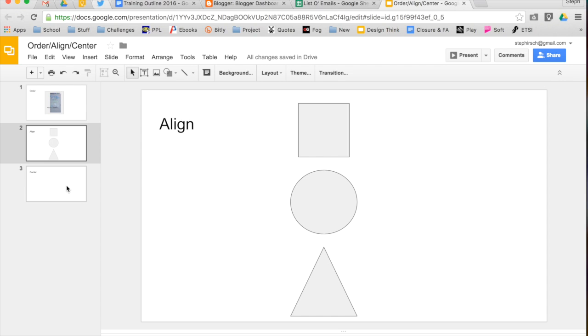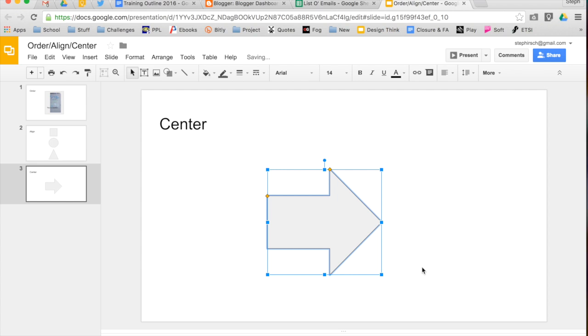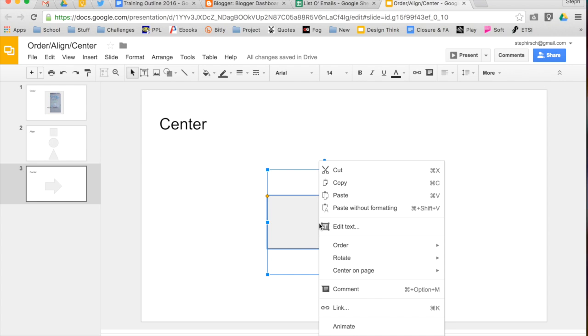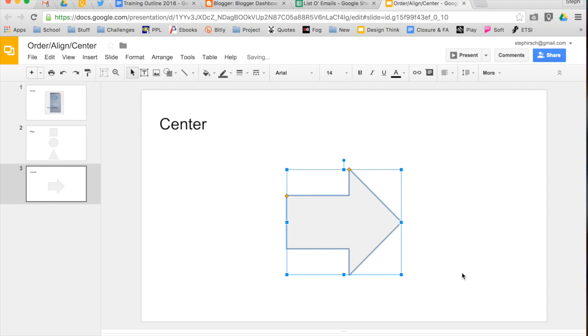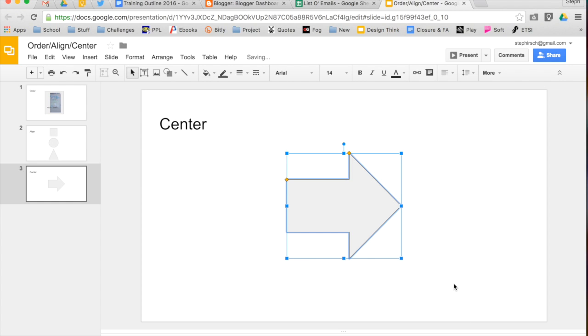Alright, the last thing I want to show you is how to utilize the idea of centering things. I use this in slides a lot. If I add in a shape, there's my shape, and I want to center it on the slide. If you right click on it, you can see center on page. I can center it horizontally and I can also center it vertically. So horizontally moves it over so its horizontal position is in the center of the slide. Right click again and say center vertically, and it will move it up so that it is vertically in the center of the slide.